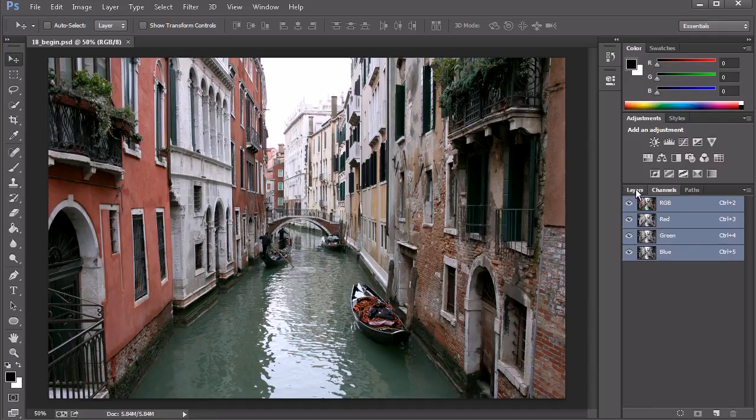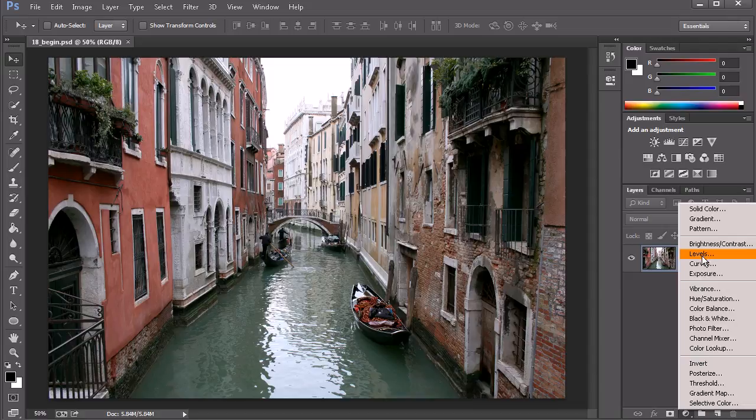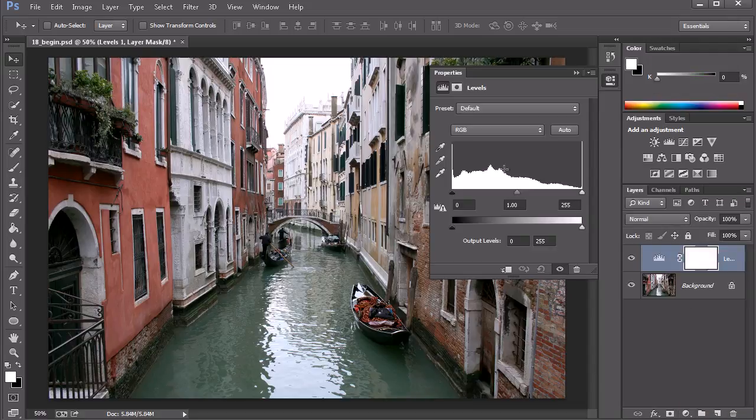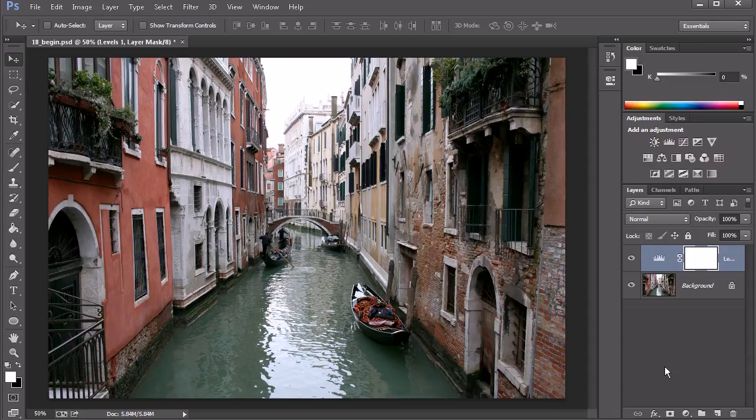Now, we learned in the levels adjustment, let me just pop one of those in here really quickly, that we have a histogram here. And this is important because it represents the pixel data ranging from pure black to pure white in our image.